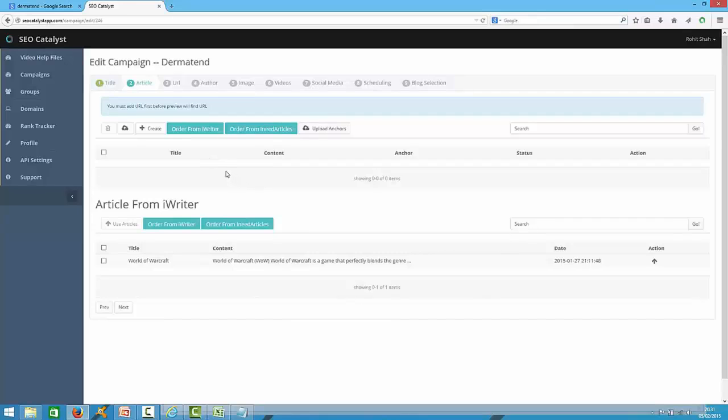What it is, guys, is if you want to order unique articles for your campaigns, which is what I fully recommend, you would go through order from iWriter or order from I Need Articles. If you order from iWriter, when they're in your account, and that's usually within 24 hours, the unique articles will come up here. Like here's one, for example, on World of Warcraft, and obviously more and more will come up there, and then you can just literally tick, and then use articles or mass select them and use. Once you've posted them onto your network sites, of course they would disappear from there.